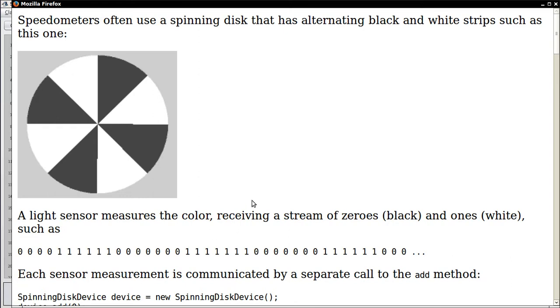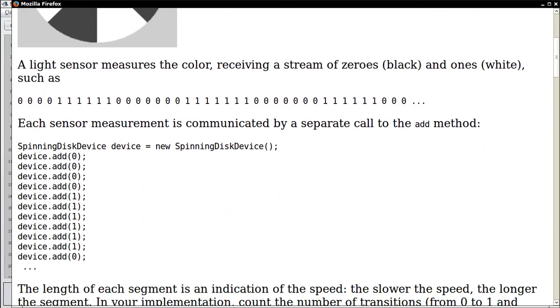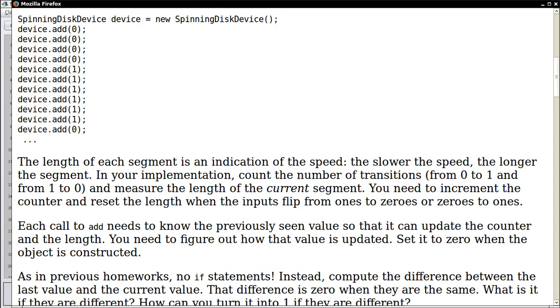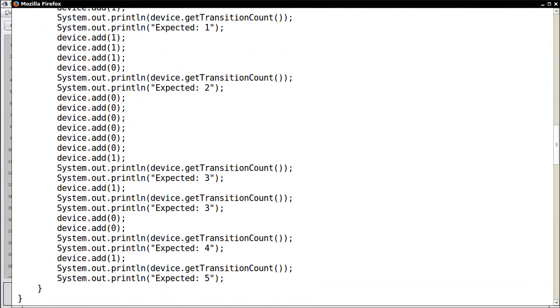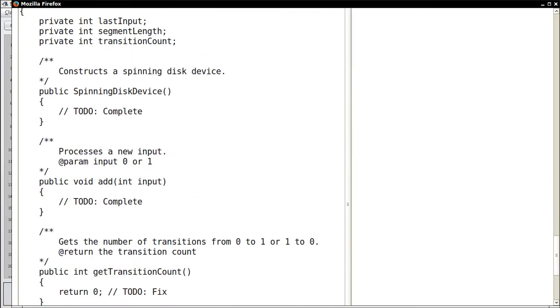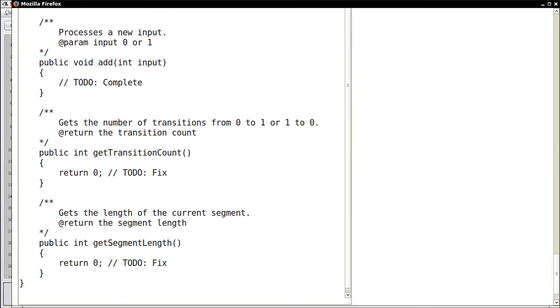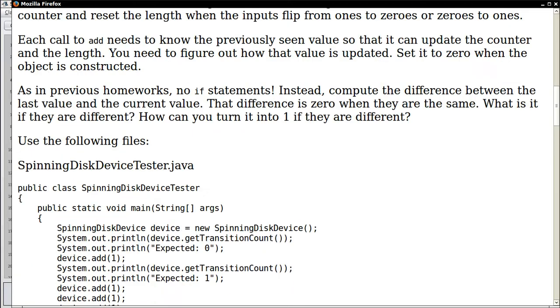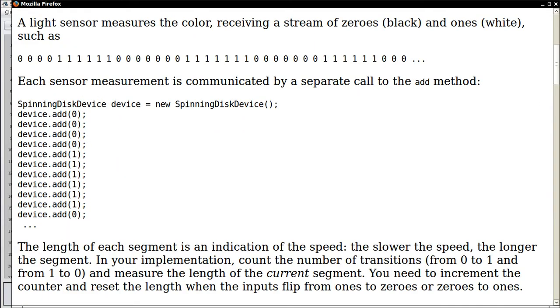Now let's see what we're supposed to be tracking here. We need to find how many of these transitions we had, and we're supposed to find out the length of the current segment. So let's first of all do the transition count. It sounds a little simpler. So every time that we have a transition from a 0 to a 1, or from a 1 to a 0, we need to update a counter.